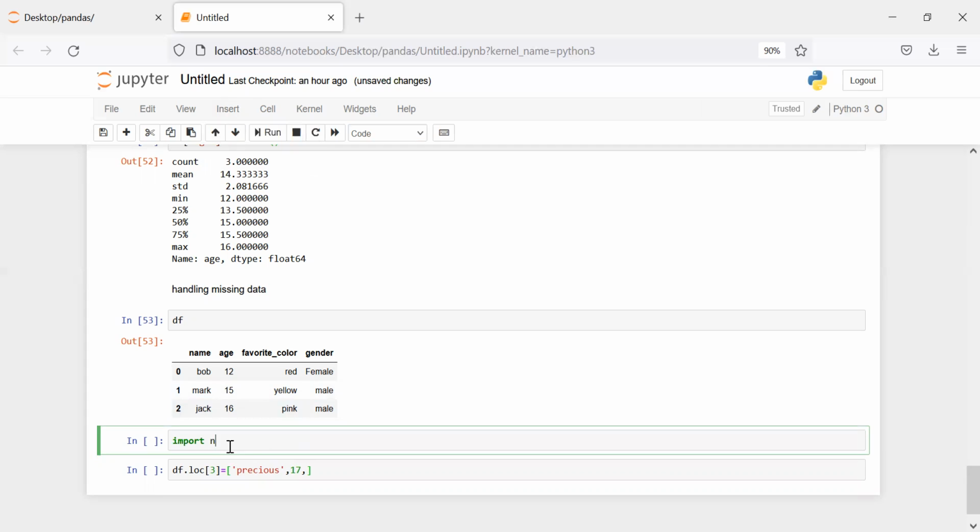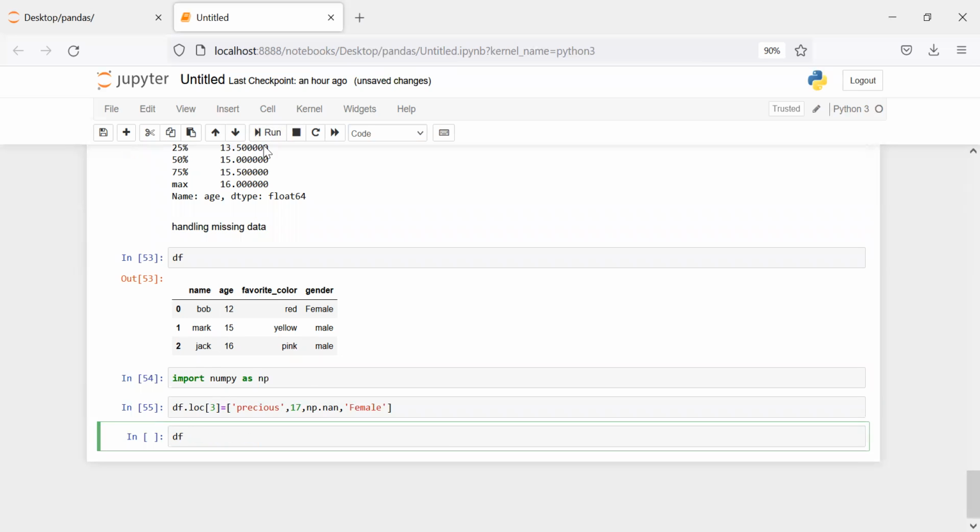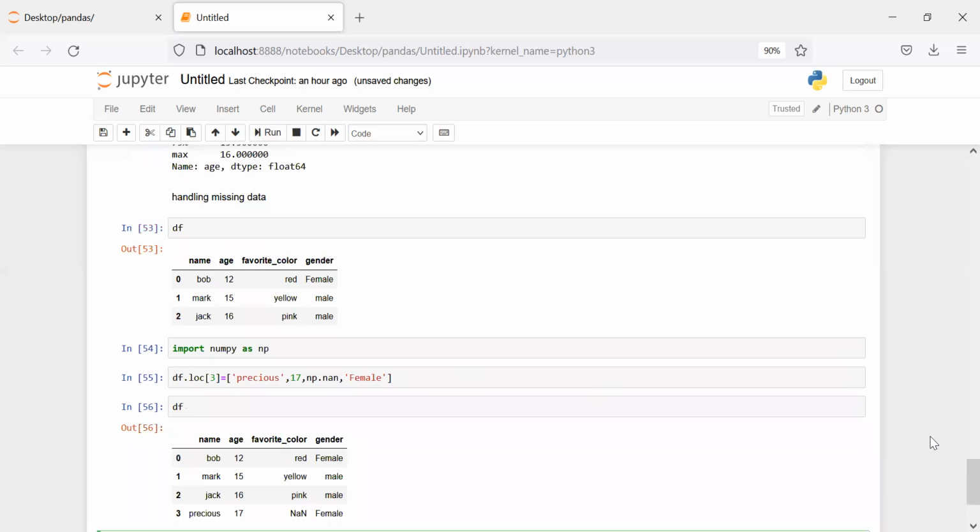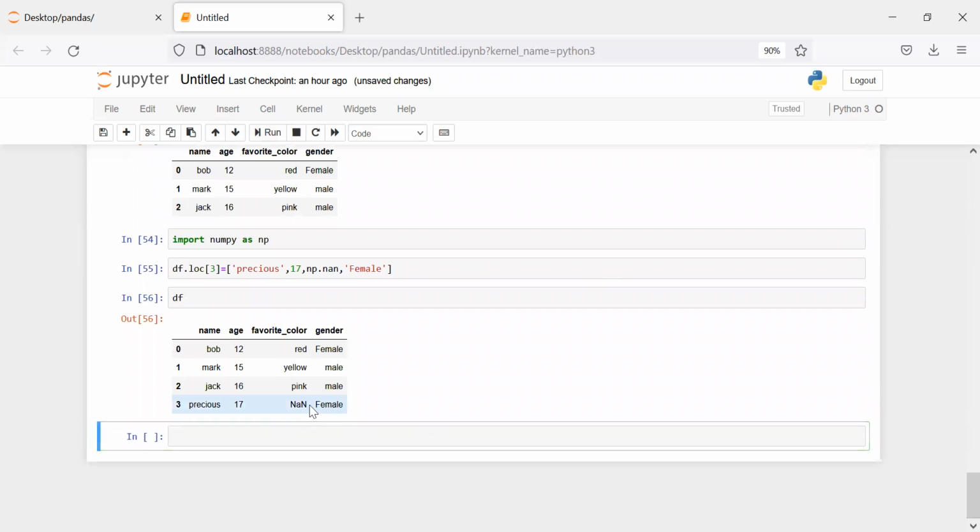Import numpy as np. So I'm just going to say np.nan. That NaN simply means that that particular item is not available. The gender, I'm going to leave as female. So you can see this new row has been added, and this is a NaN, which means that this is not available. Okay, so how do we handle this kind of missing data?